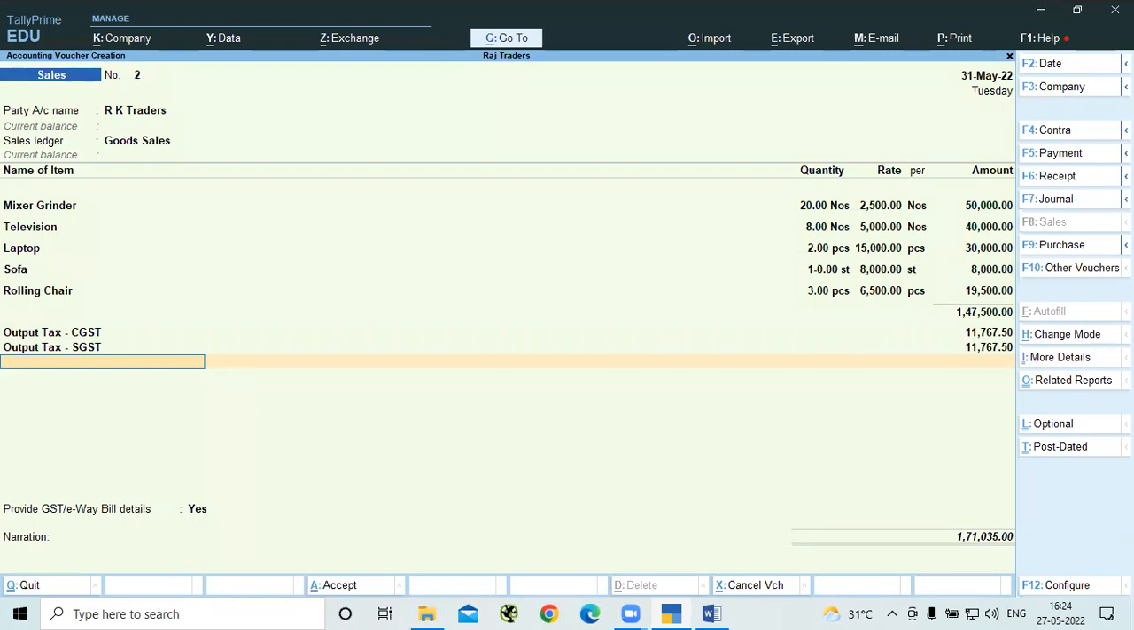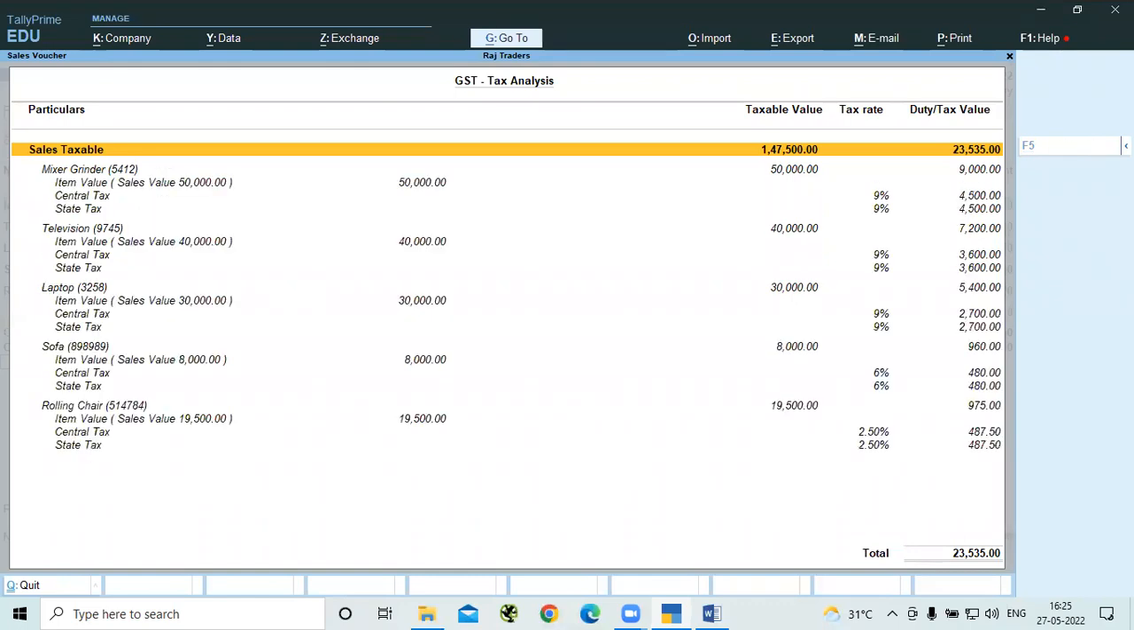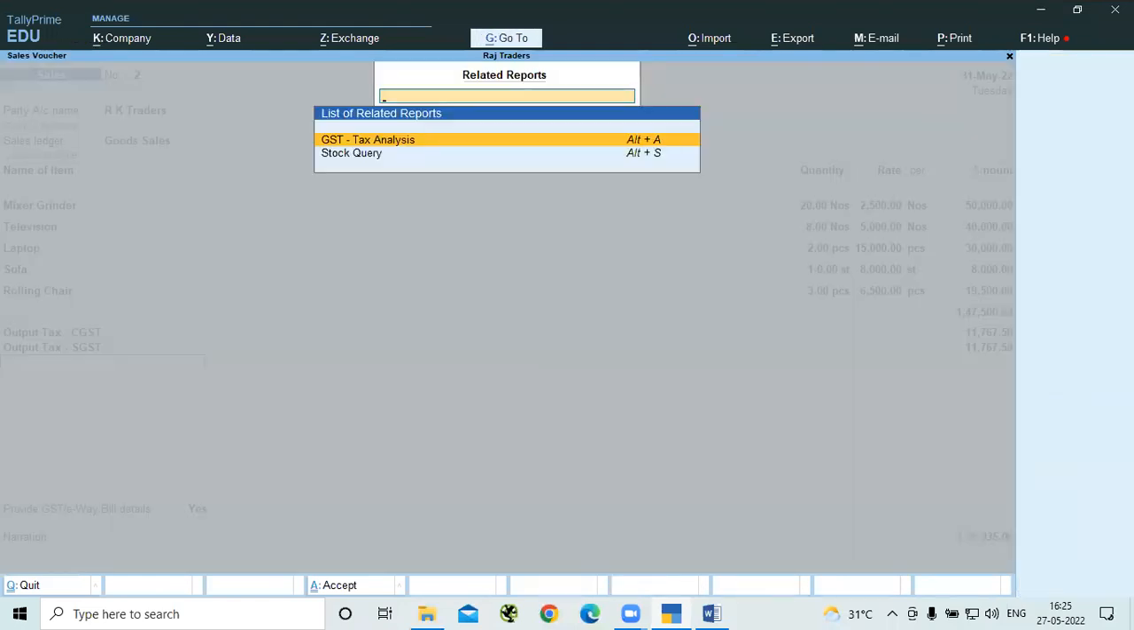Okay, so the next thing is we are supposed to see Alt A, Alt F5. When you press Alt A, Alt F5, Alt A is for tax analysis and Alt F5 for detailed information. So you can know which stock item has been calculated at what GST tax rate. Suppose Alt A is not working, you can check with Control O. So here GST tax analysis will be there.